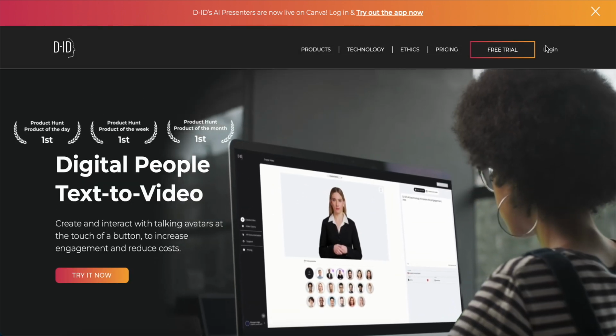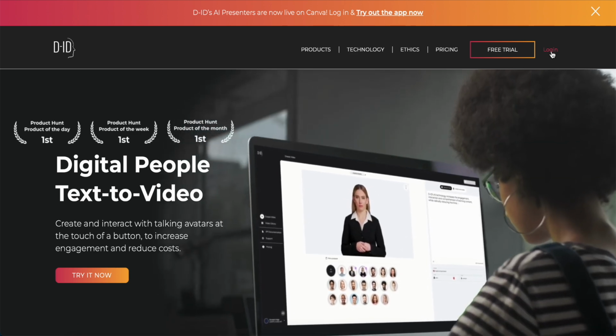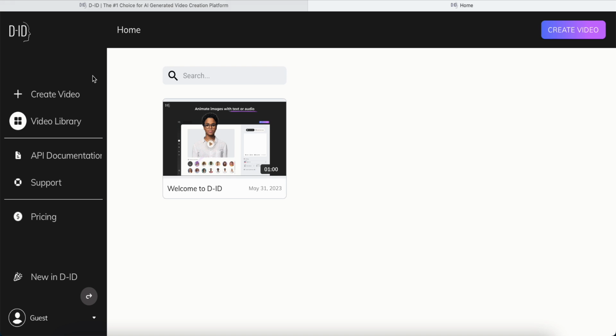We can come to this top of the right hand side here, click login. So once we log in, this is the home page. So home page here have this create video button, and then the left hand side, this column here have a plus button, create video, video library, API document, and supporter price, and new in DID as well. So here, just only the interface. I haven't signed in or signed up this DID, this free account.